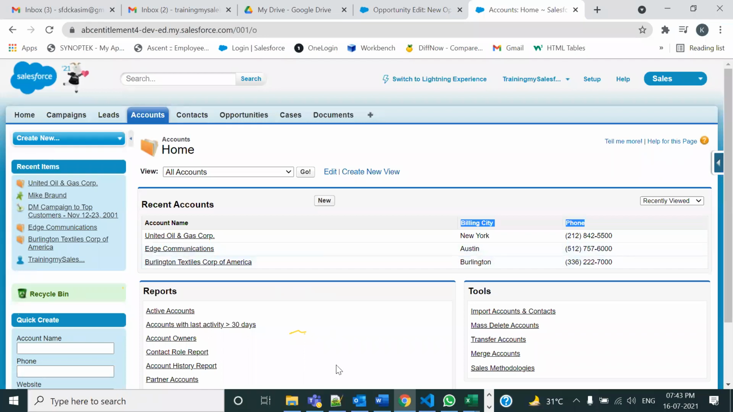Okay. So can you display the active status over here? Can you display the annual revenue? Can you display the rating of the customer over here instead of billing city and the phone? So this is the kind of customization we are being asked for.